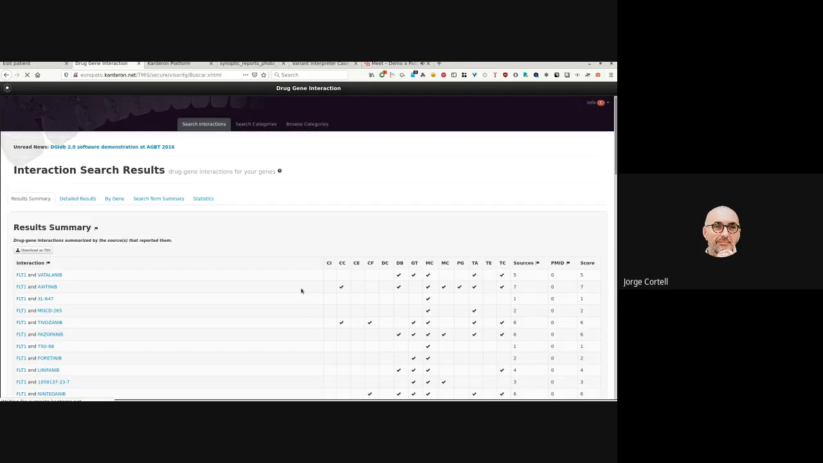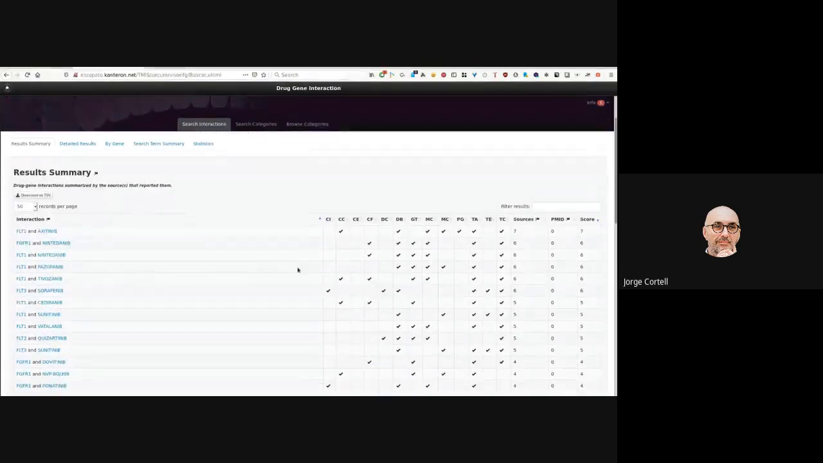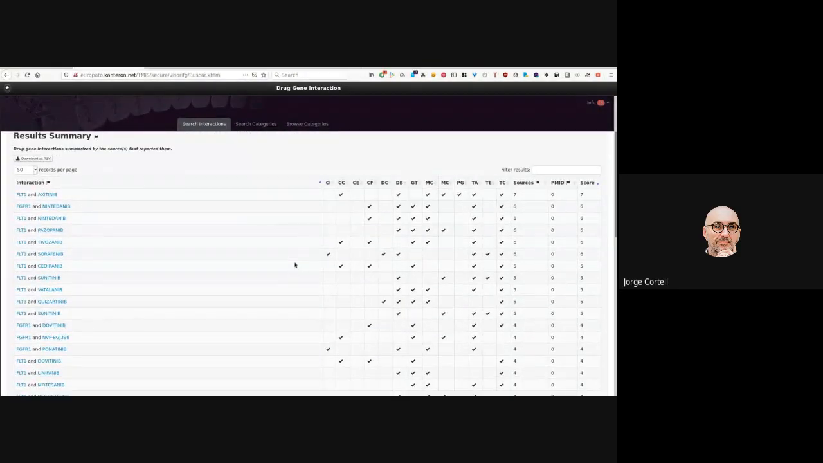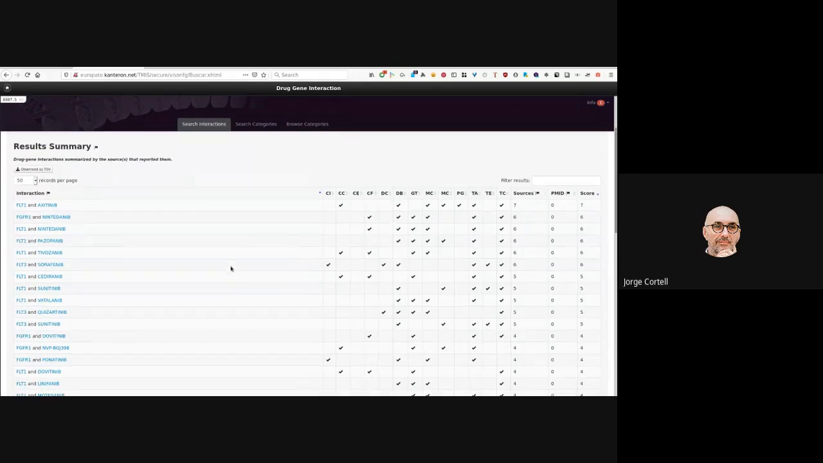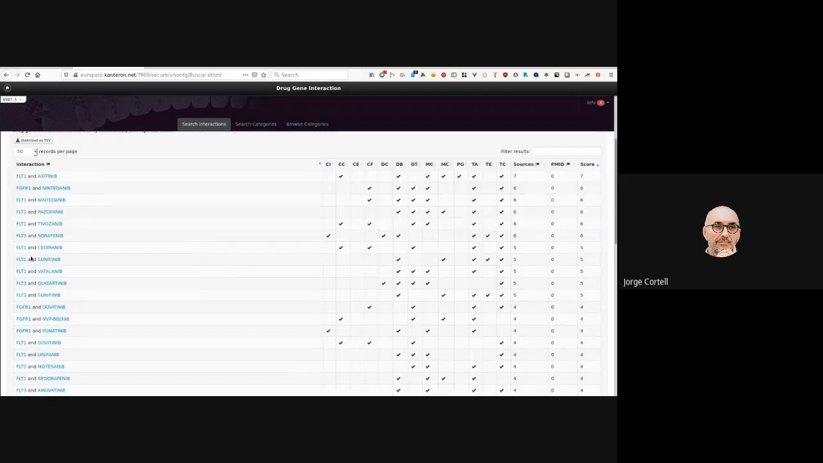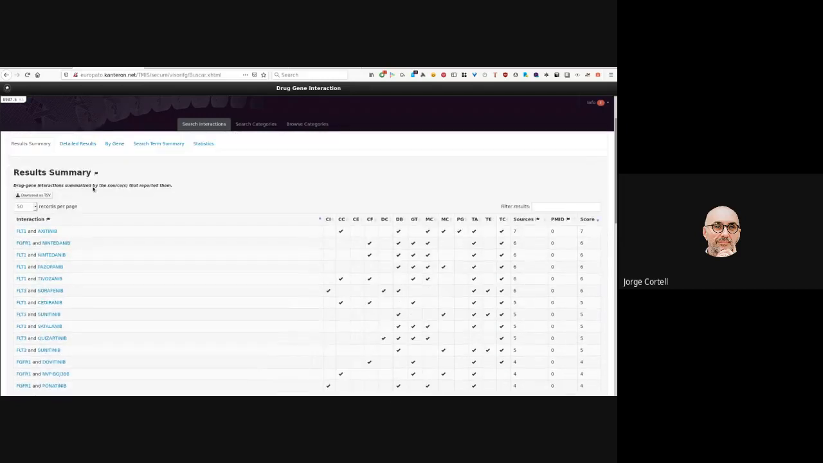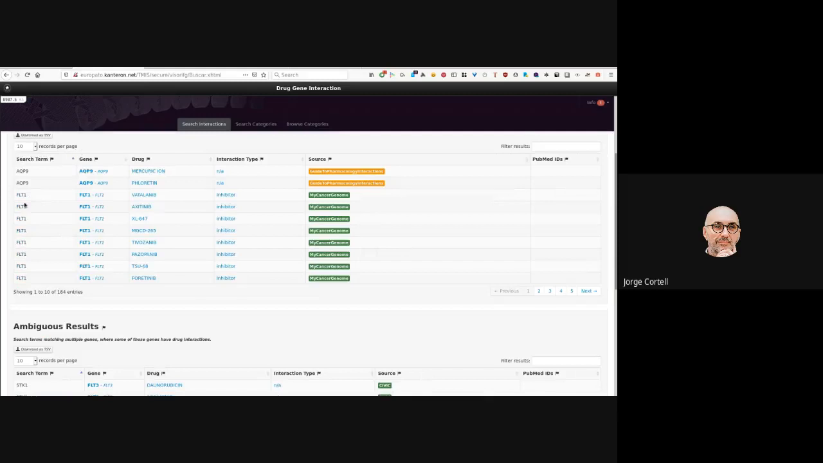for all the medications that are in the database, and will give us first a summary. So here we see a table with all the databases, the sources, and then the scoring. But obviously there are many variants here, and we want to focus. So then we go to the detailed results.